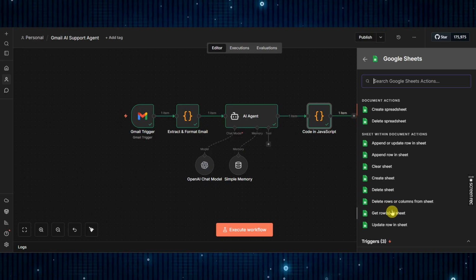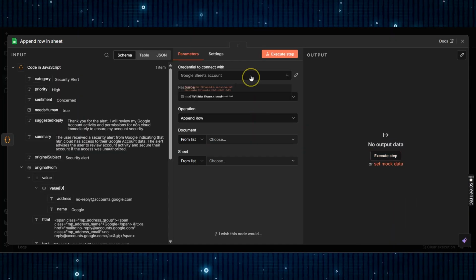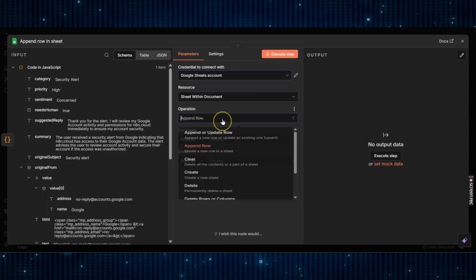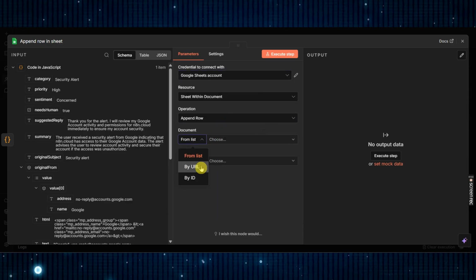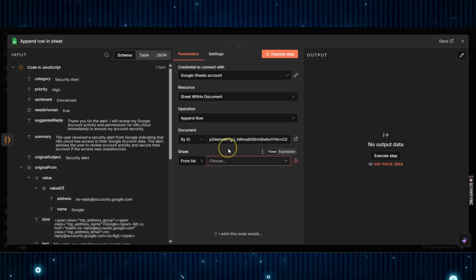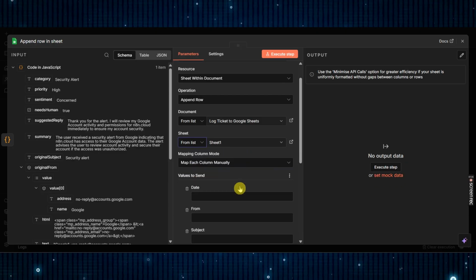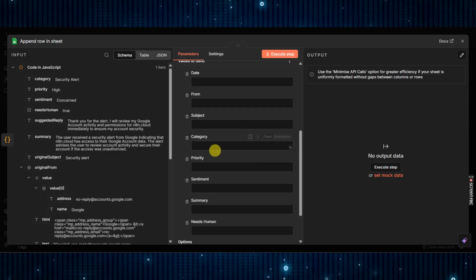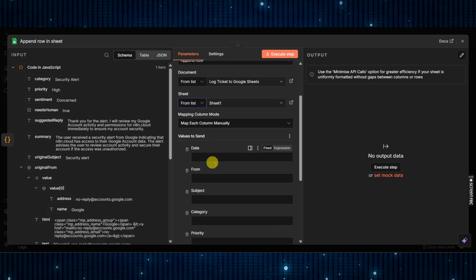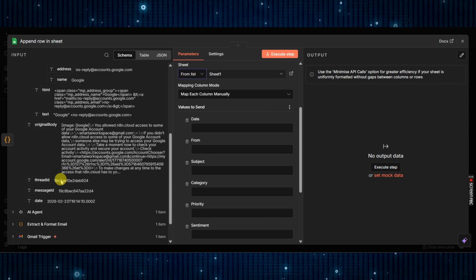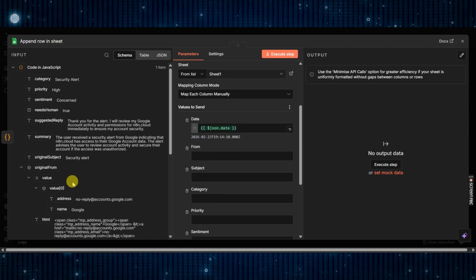Every single email that comes in gets logged here automatically forever. This is your support ticket database. Add a Google Sheets node, set the operation to append, connect your Google account the same way we connected Gmail, paste your sheet ID, select Sheet1, then map the columns. Date to date, from, subject to subject, and so on all the way through. For needs human, map the needs human boolean directly. Google Sheets will show true or false automatically.